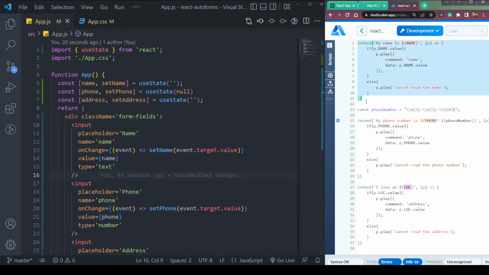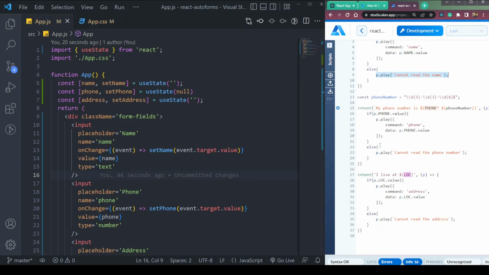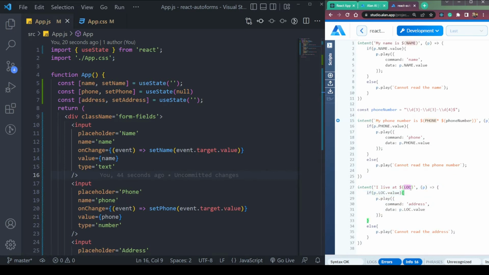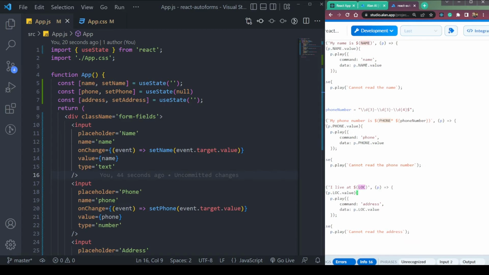So let me explain what is happening here. First we have the name, that if we speak, like, my name is Nishant or anything like that, it will be returned back to us. And if it fails, we will get the audio of cannot read the name. We have it with the phone number and the address. I wrote LOC, LOC means location. It's more accurate like this. Now let me just integrate this LNAI script into our project.